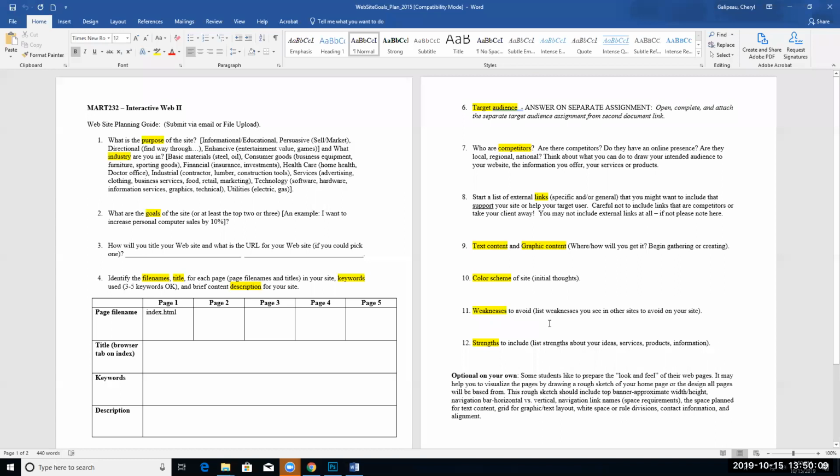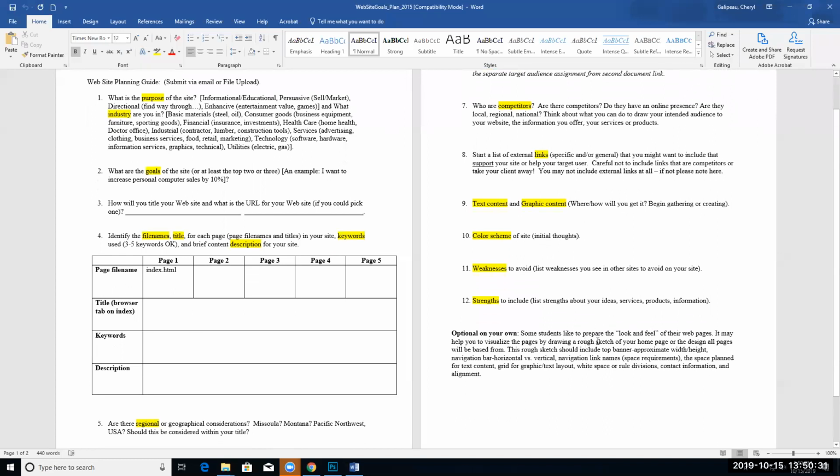Weaknesses and strengths. If there are things you see on a competitor's website and you're like, man, I want to make sure I don't do that on my website, you might want to jot notes to yourself. And then strengths or ideas that you come up with along the way, also jot those down so you'll remember. You don't need to draw. Some students like to visualize and map things out. If you're that student, you do not need to submit it, but you certainly can draw it out.